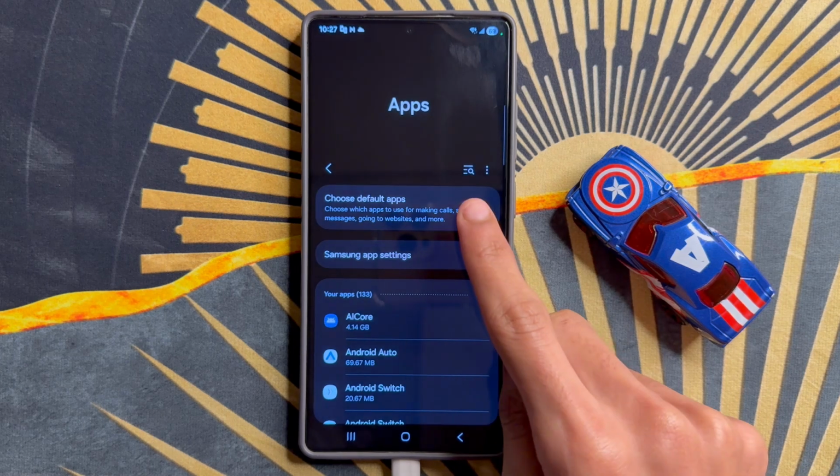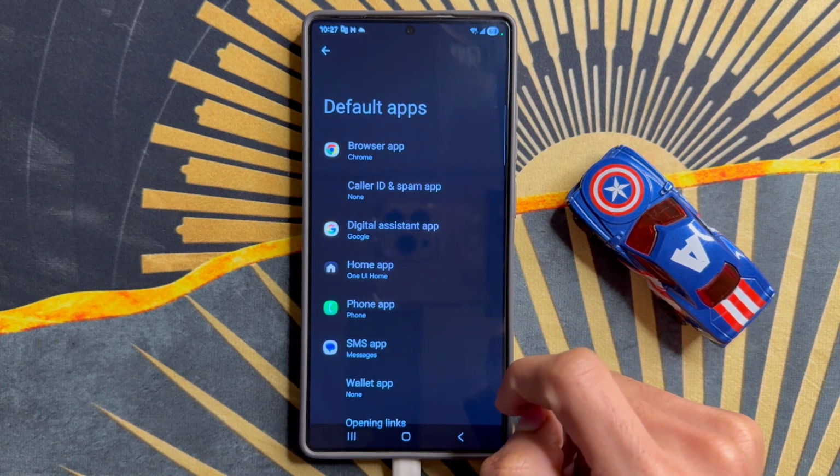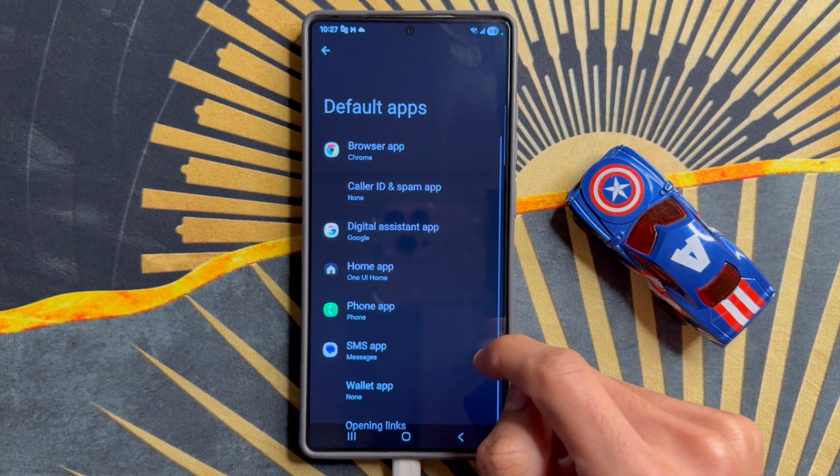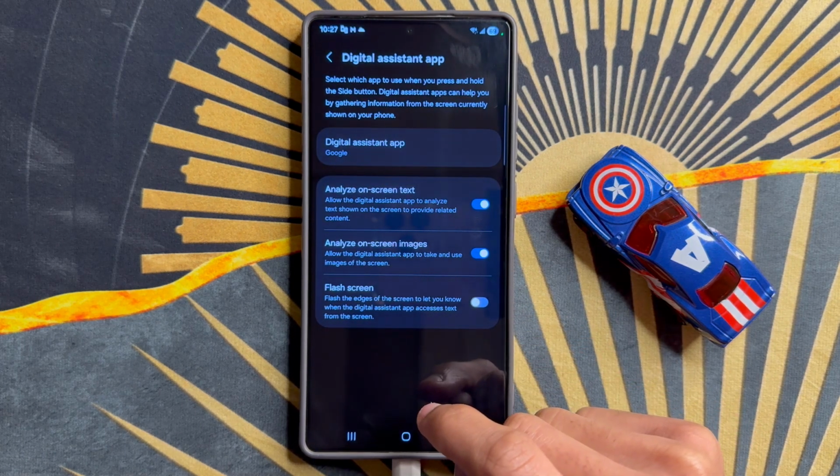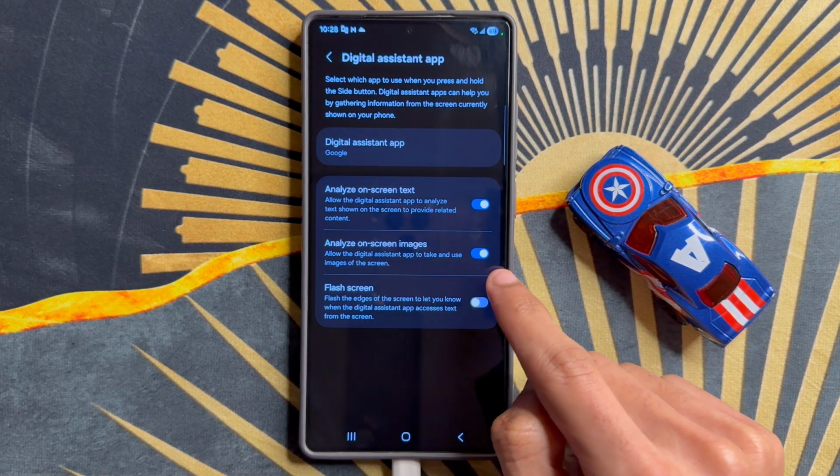Now here, click on Choose default apps. After clicking on Choose default apps, click on Digital assistant app. After clicking on Digital assistant app, you will see Analyze on-screen images here.